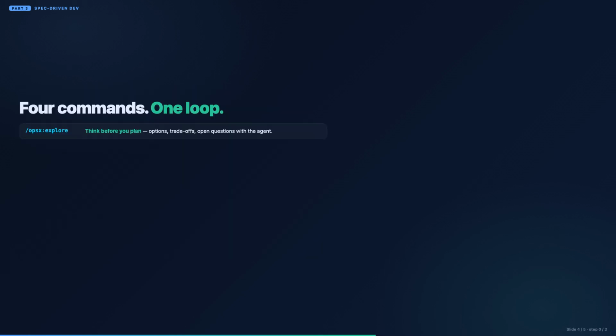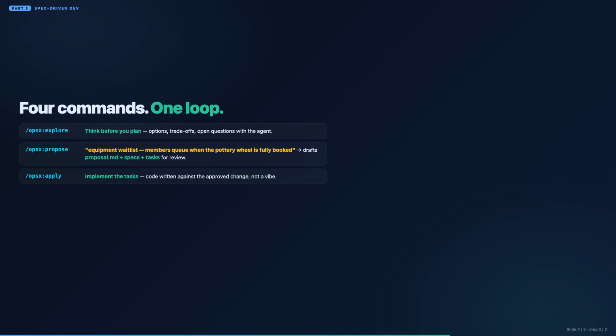Now the loop, 4 commands. First, opsx explore. Think out loud with the agent: options, trade-offs, open questions before committing to any plan. Second, opsx propose. Our feature: an equipment waitlist for WorkshopHub. When the pottery wheel is fully booked, members join a queue. OpenSpec drafts the proposal, spec updates and tasks for review, not blind execution. You read it, push back, tighten it.